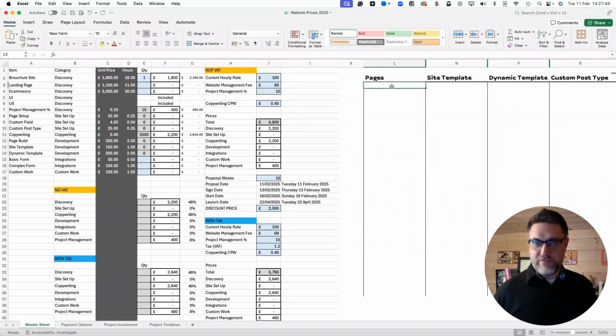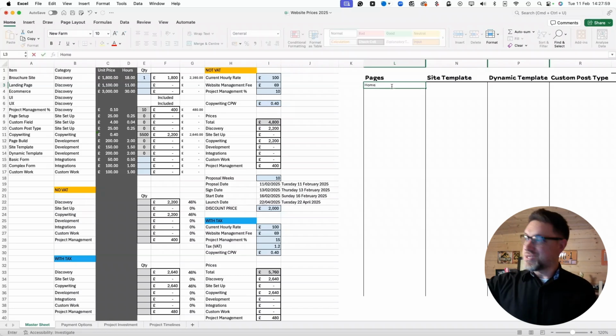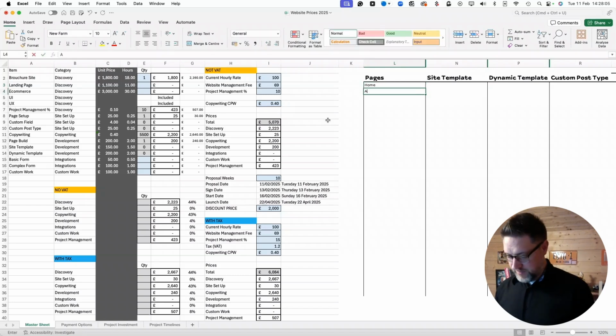Now you're speaking through with the client on the phone or on Zoom call, and you are understanding a little bit about what they're going to want. They're going to need a homepage. But watch what happens when I add something in the pages column. Keep your eye on this cell here. It goes up. Add another page about us. It goes up. Contact. It goes up.